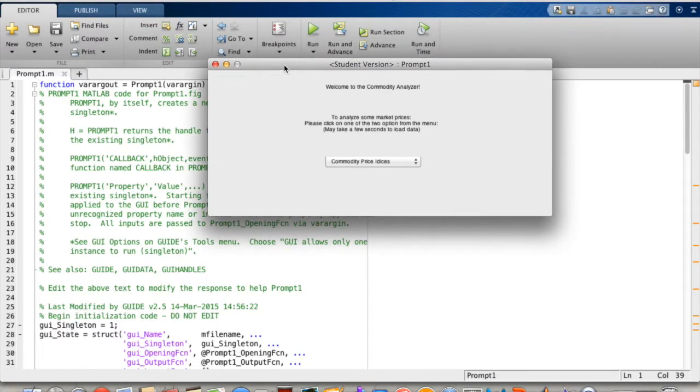This is the first screen the user will see when they enter our GUI, and there are two options on this menu. We have the option of looking at commodity price indexes and individual commodity prices itself. In this case, we'll just click on commodity price indexes.